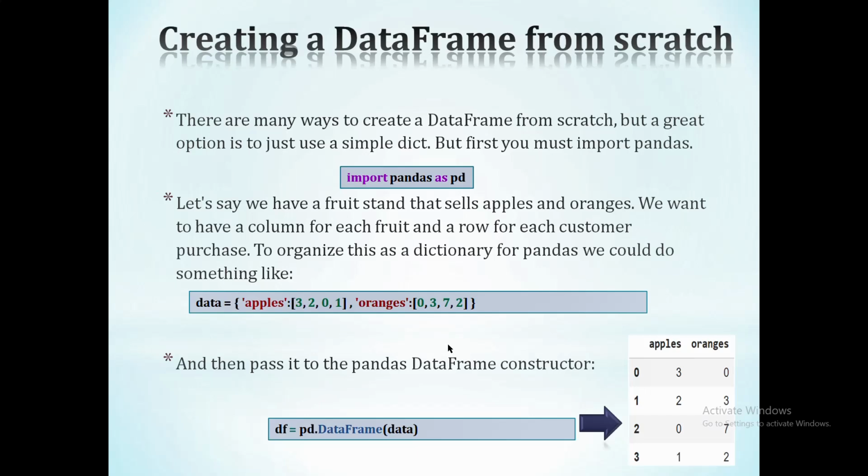So the first step is we have to import pandas. Without pandas, we cannot implement a data frame or a series. There are many ways to create a data frame from scratch, but the first and best option is simply creating it with a dictionary. Here we have a fruit stand that sells apples and oranges. We want a column for each fruit and a row for each customer who purchased the particular fruit. To organize this, we create a dictionary and convert it into a data frame.